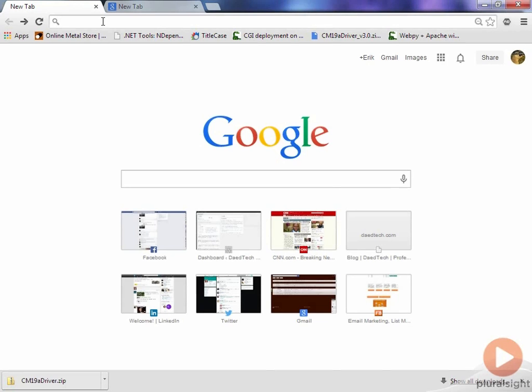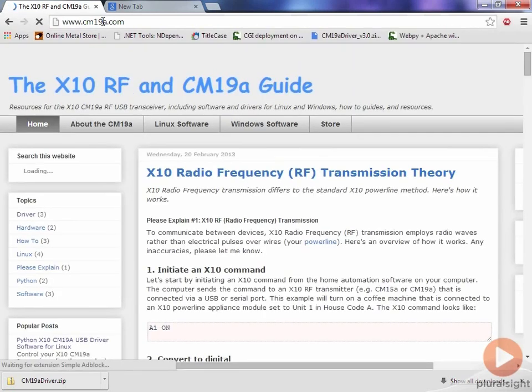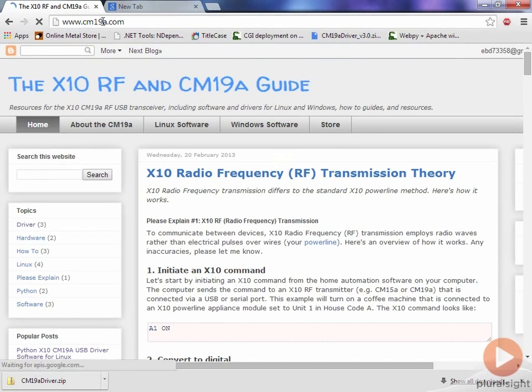Alright, now it's time to install the CM19A driver. And to do that, I'm going to go to a site called cm19a.com. This is the website of the driver itself. The driver is open source and free to use. It's written by somebody named Andrew Cudden, and this is his site.